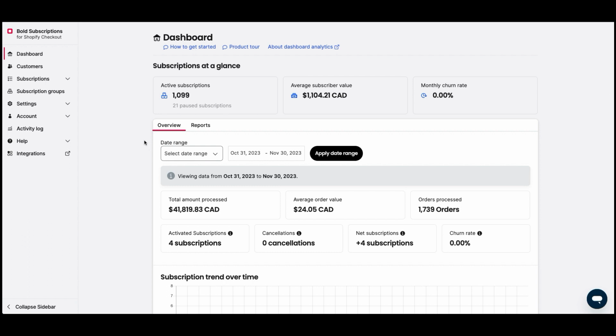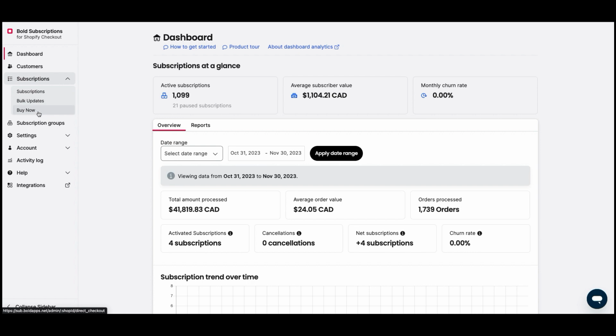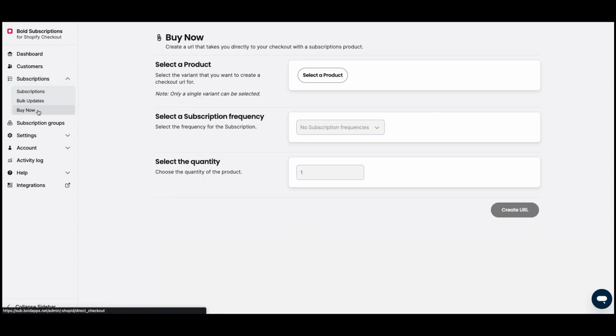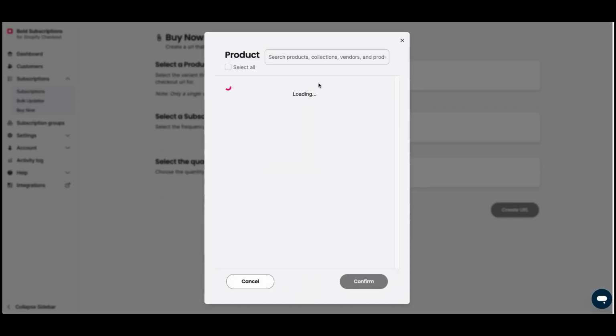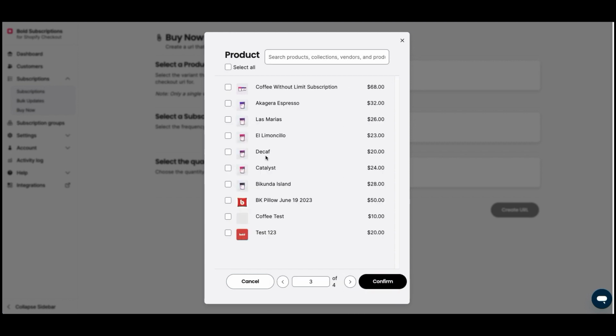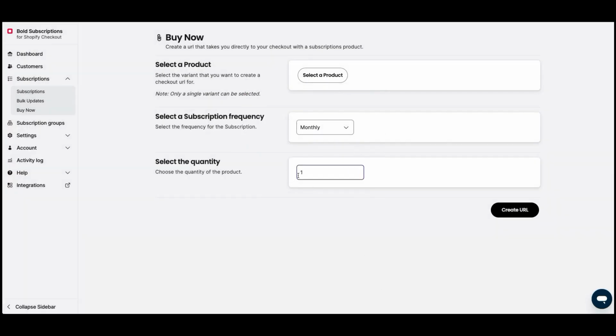From within Bold Subscriptions, click Subscriptions, then click Buy Now. On the next screen, click on Select a Product and select the product or variants that you would like applied to the Buy Now link. After choosing your product, click Confirm at the bottom of the page.